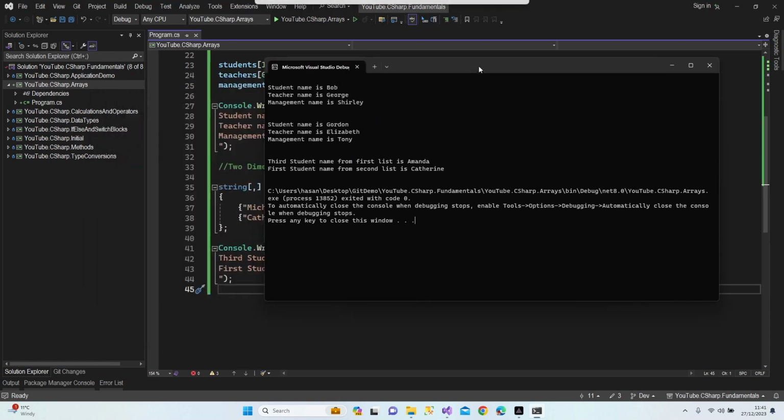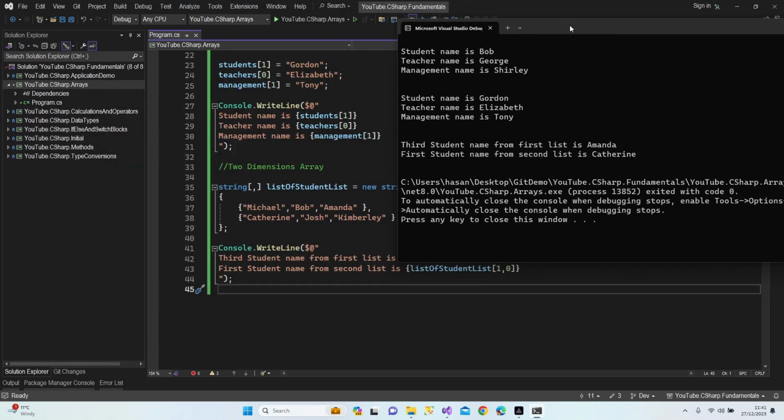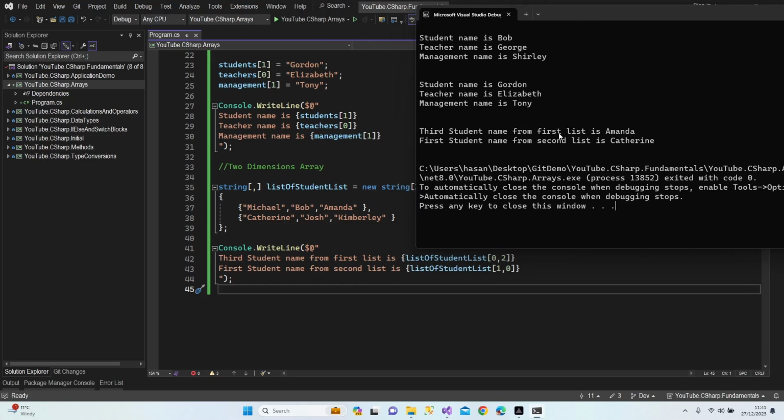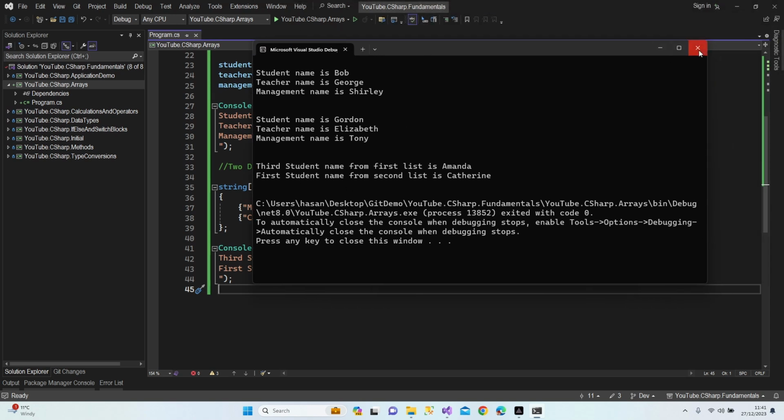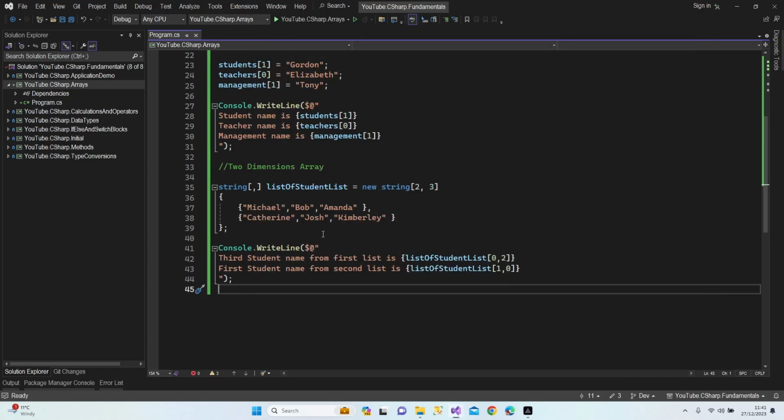Amanda and Catherine. Let's have a look. Let's check now. All right. So first list, third student, Amanda. Second list, first student, Catherine. Here we go. This is how we use and define our arrays.